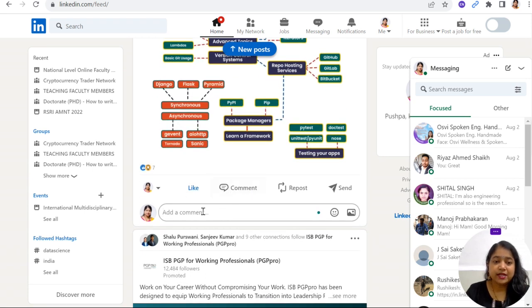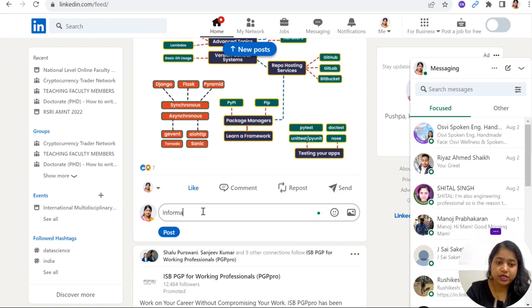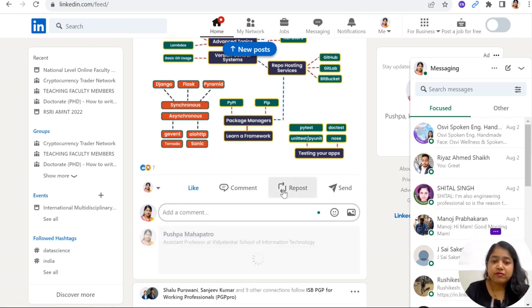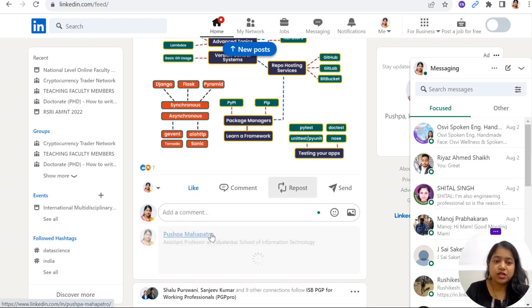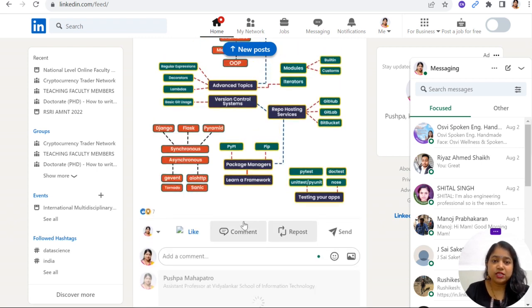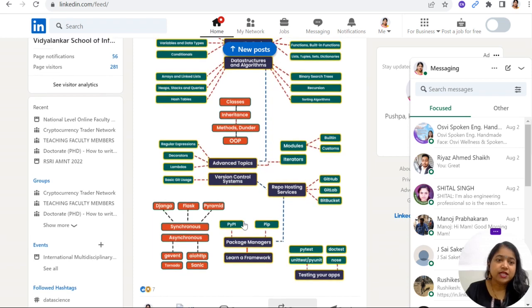Apart from that, I can comment on it. So this is my text analytics. So I can write, information is useful, and I will post this. Then if I want, I can repost it. So I can repost with thoughts or I can directly repost it on my network. So once I repost, then I'll be able to see it on my web page as well.